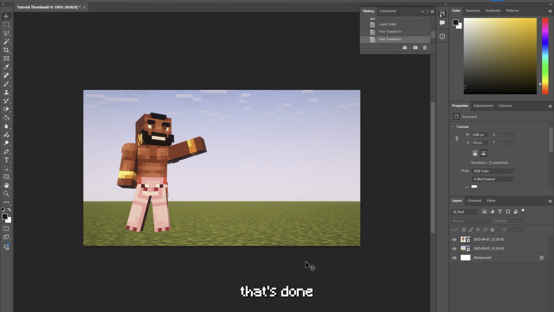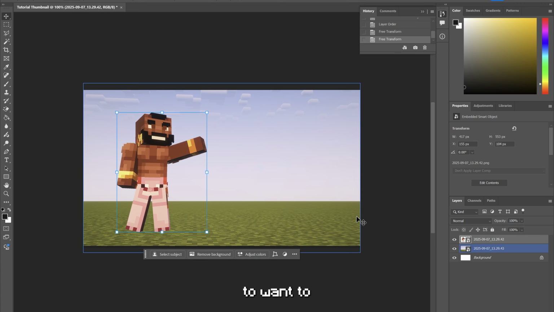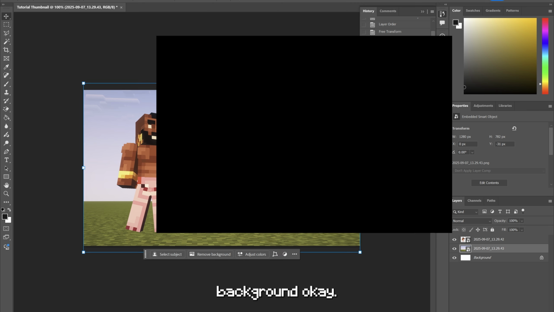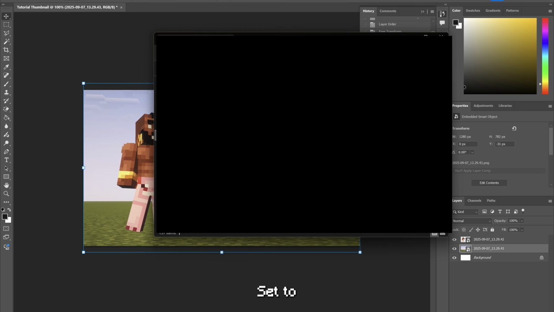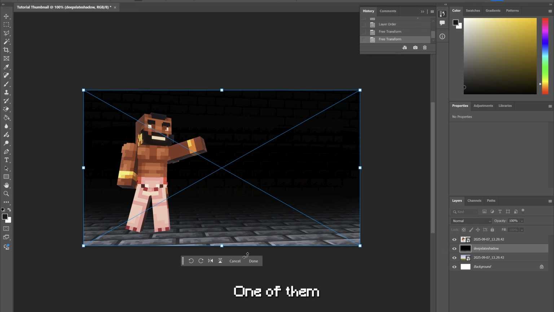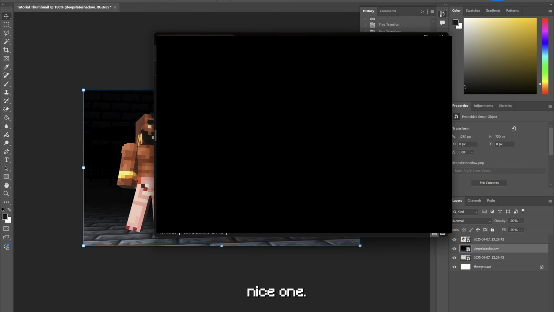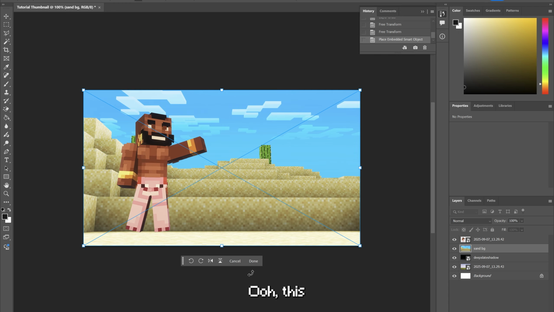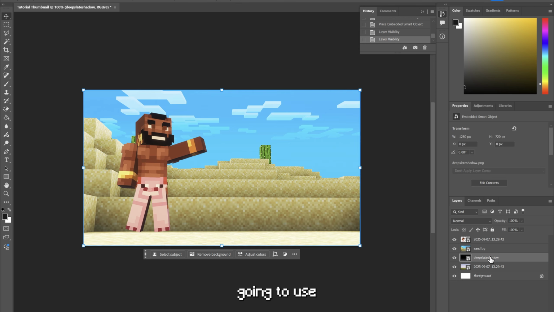Okay, now that that's done, we're going to want to just edit this up to make it look better. So first off, I'm going to want to change this background. Okay, so yeah, there's a Discord server, I'll link it below, but inside they have a bunch of assets you can use for making thumbnails, and I downloaded a few of them. So one of them is this background, which is a nice one. There's also this one. Ooh, this one's nice and bright. I think I'm gonna use this one.